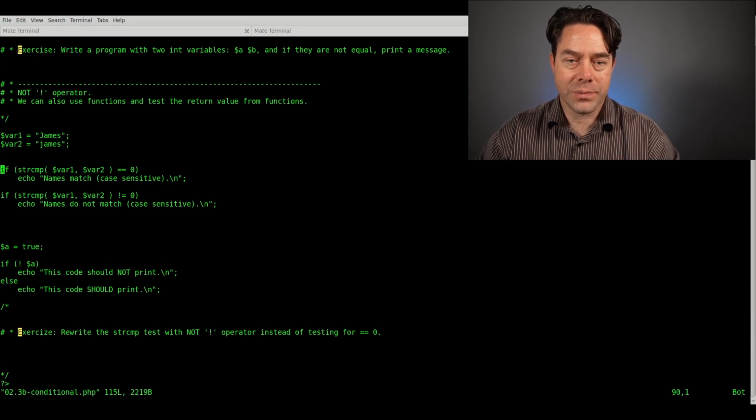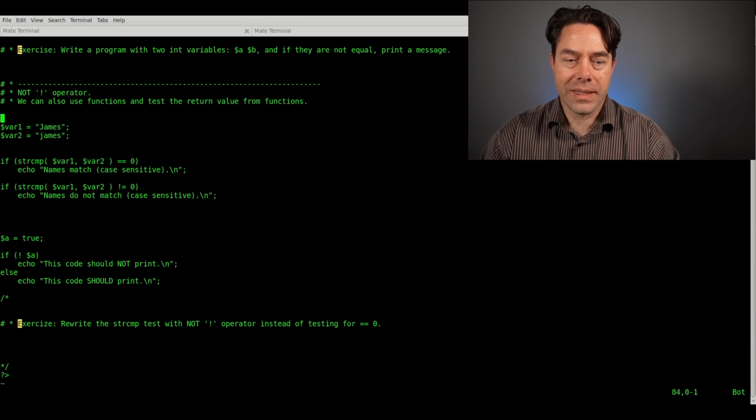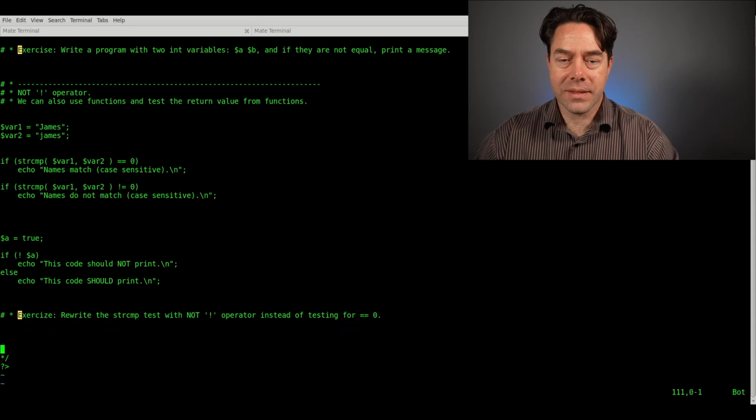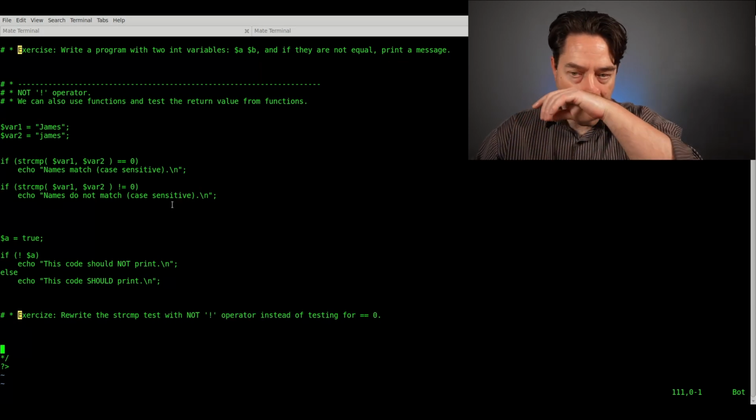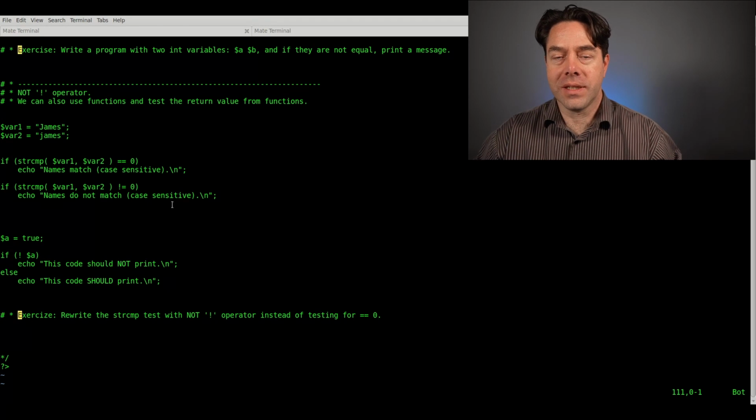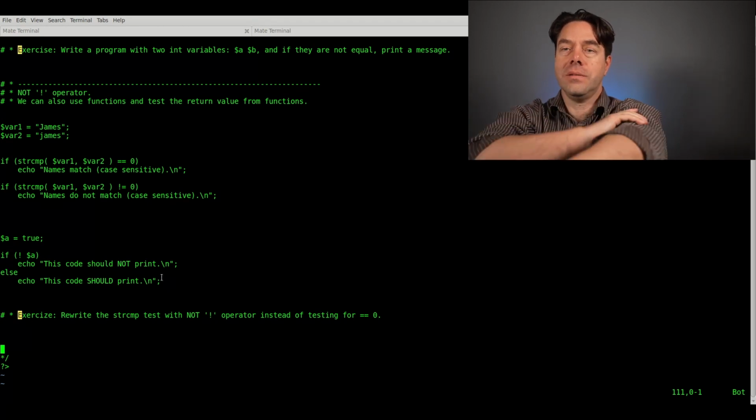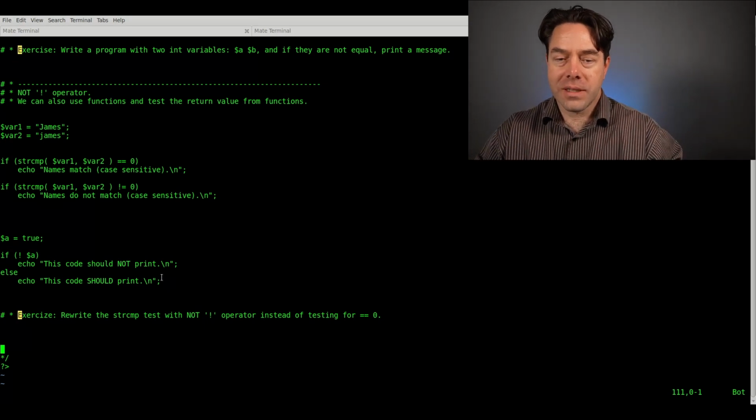So for the exercise for this one, rewrite the strcmp test with the not operator instead of testing for is equal to 0. So, lots of exercises in this one.